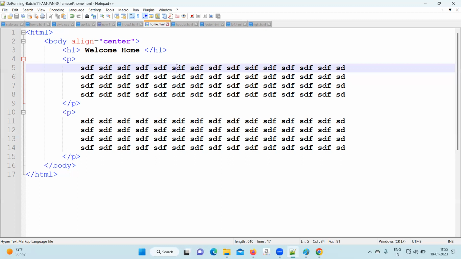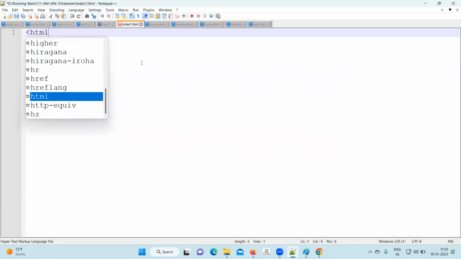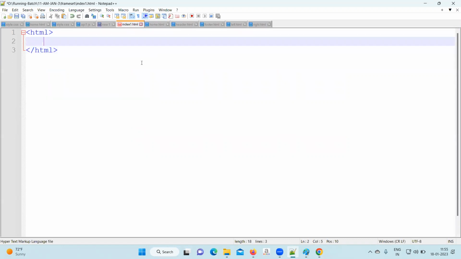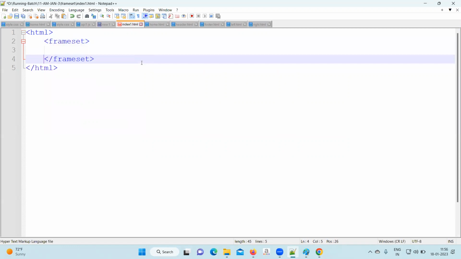Now we will follow. Okay, ready? Now let's go next. From here, we need to come to the index file. In the index file, you will open the HTML and close the HTML. Body tag will not be used. We will use the next tag called frameset. Frameset tag open and close.